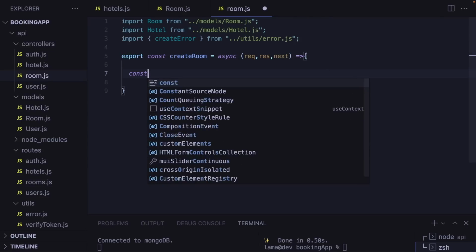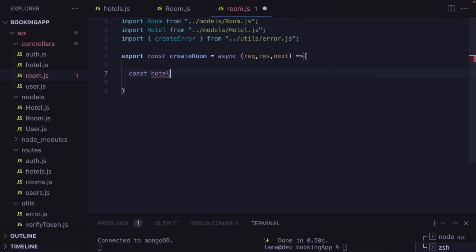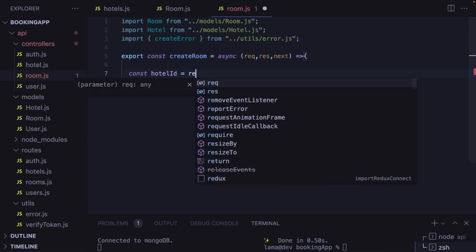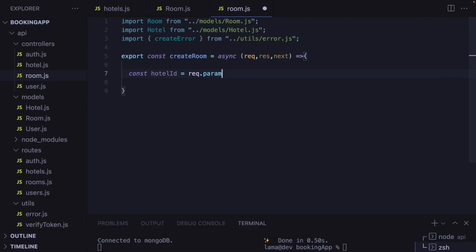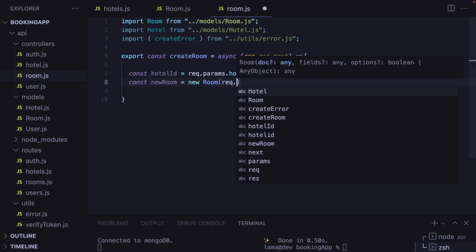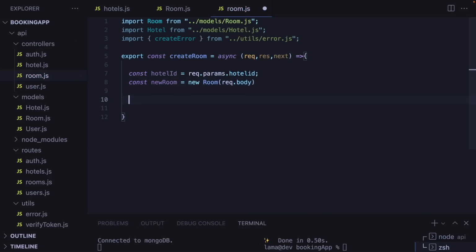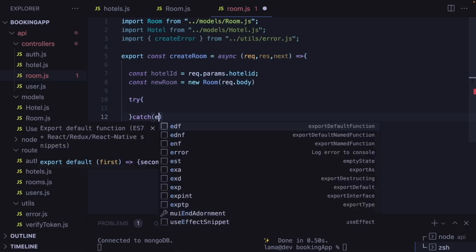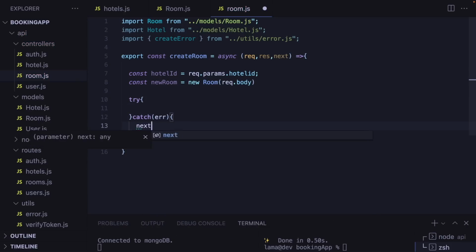Let's say const hotel ID. It's gonna be request params. We are gonna send this as a param. And let's say hotel ID. And I'm gonna say const new room. It's gonna be new room model, and it's gonna include request body. Let's write here try catch block. If there's an error, next error.